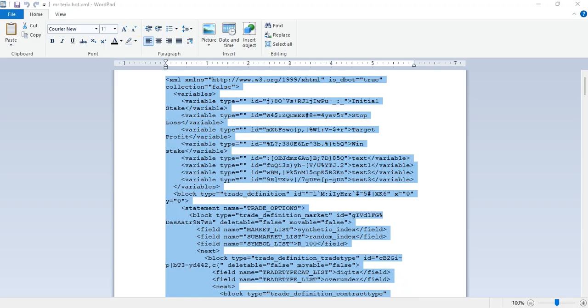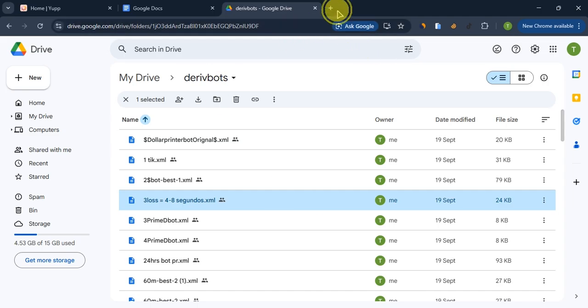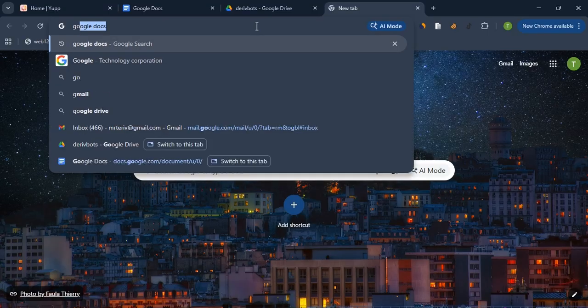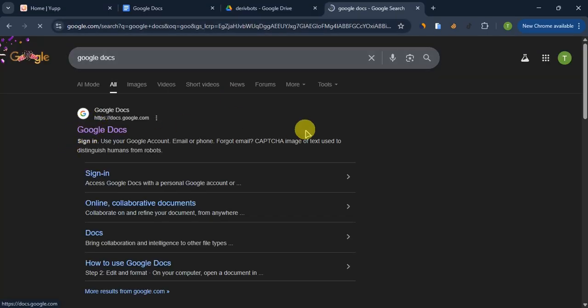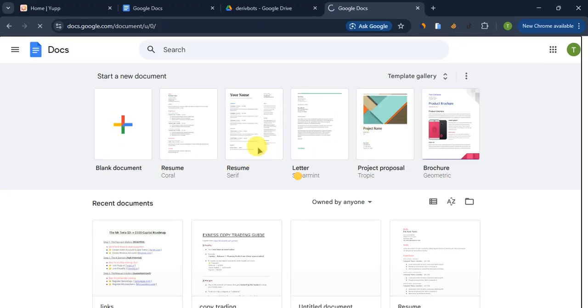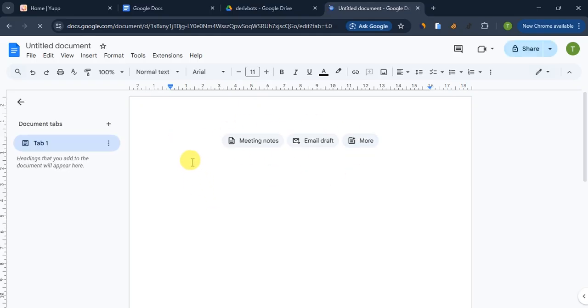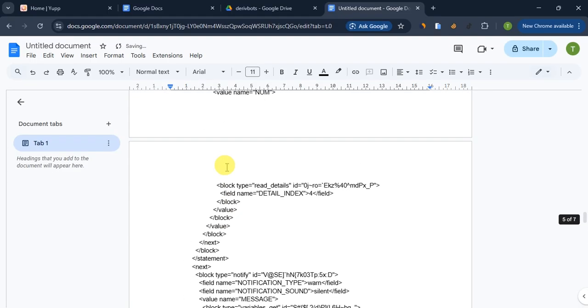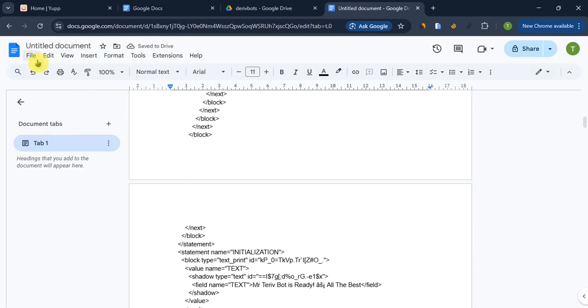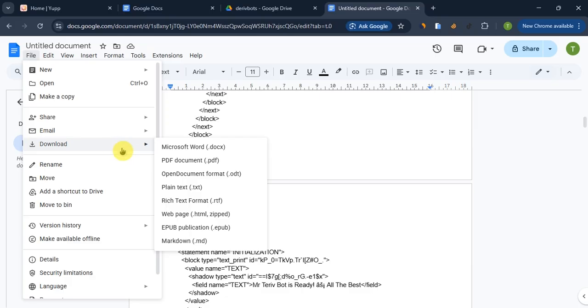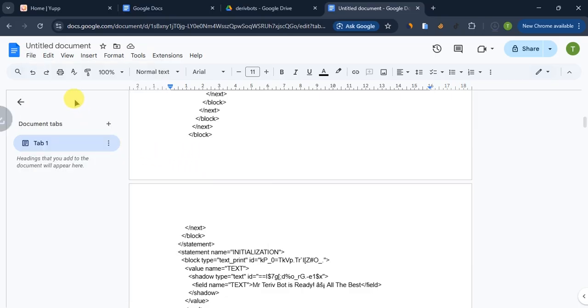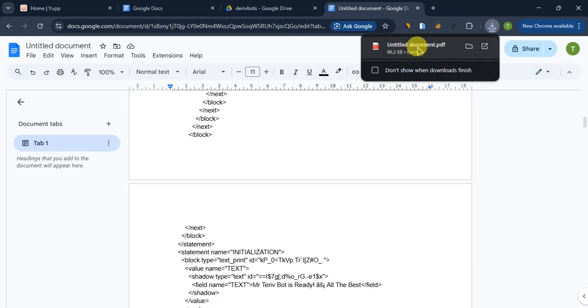After copying, proceed to your browser and then search Google Docs. You can search Google Docs and then there open a new document. Here we want to create a PDF of this with the text. We will be doing this so that our AI will be able to read the code and then create us a new code. So here I just paste the code. Then after pasting the code, you can see this is the code. I just proceed to the file and then download as PDF. Just proceed to download it as PDF and you can see this is the document.